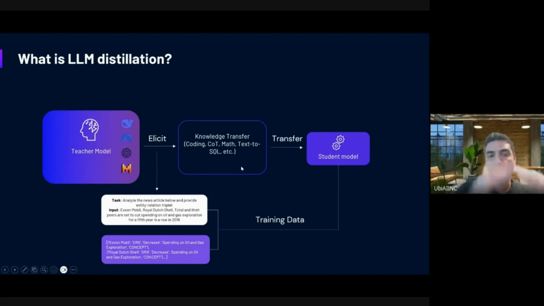So you collect all the data set, and then you feed that data set to the smaller model, which is, as I said, 2 billion or 8 billion parameters. The goal is that the student model will learn the knowledge from the bigger model and will be as good as the bigger model on that specific task.